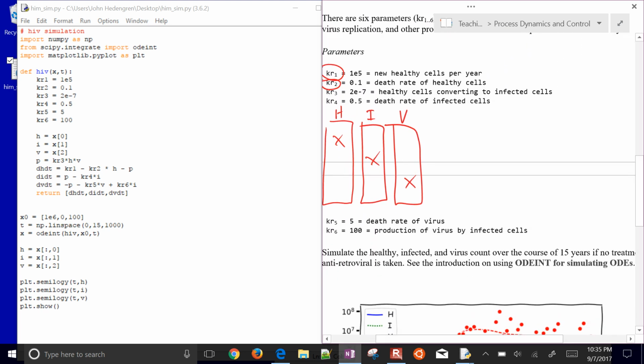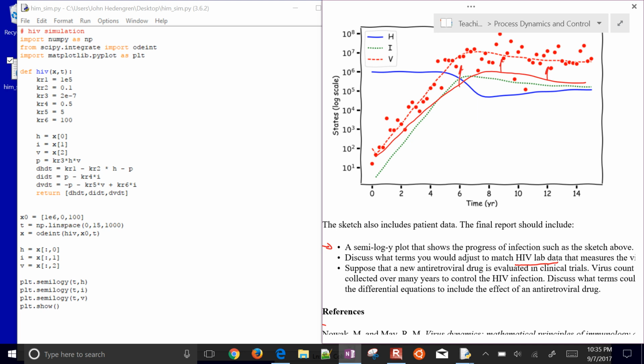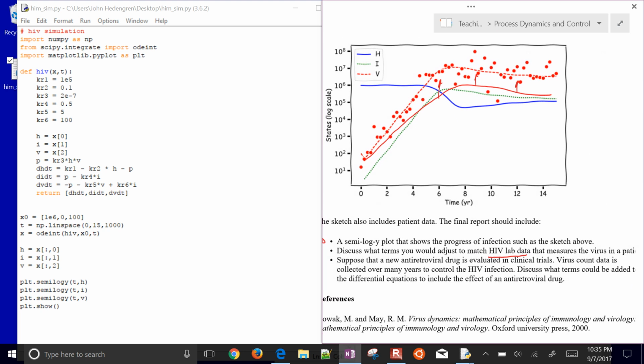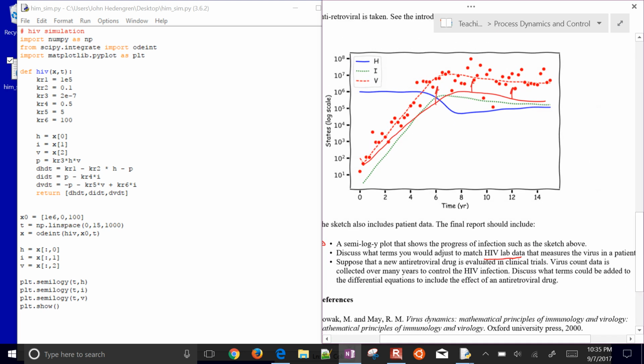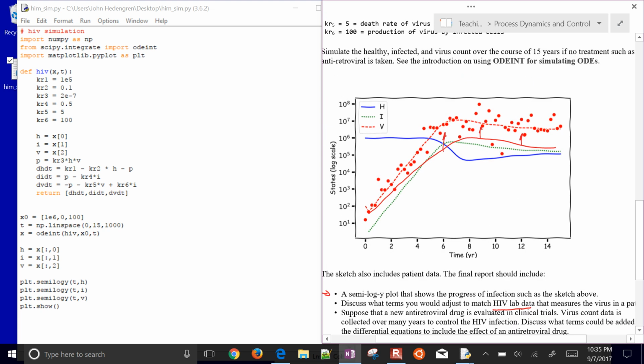Okay, and then there's another question here. Let's look at that one. So let's say there's an antiretroviral drug that's being evaluated in clinical trials. You don't want to use too much or too little.